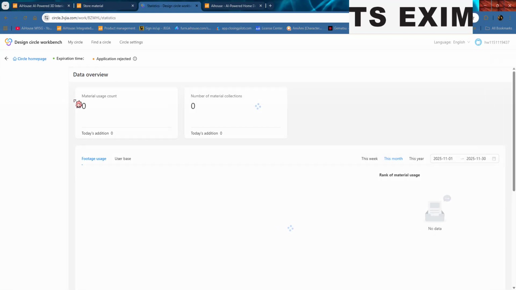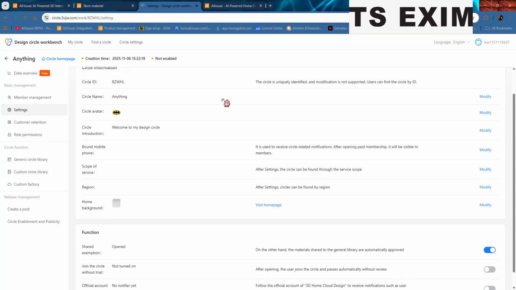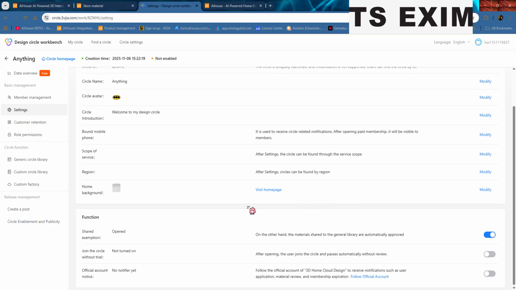From here, as you can see, it is not enabled and normal. To enable, just press into here. This is your interface, how it looks to create a design circle. From here you come to setting. As you can see here, you can modify your name, your avatar, and everything here. From here is open.